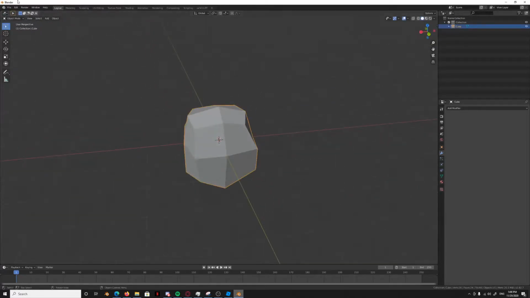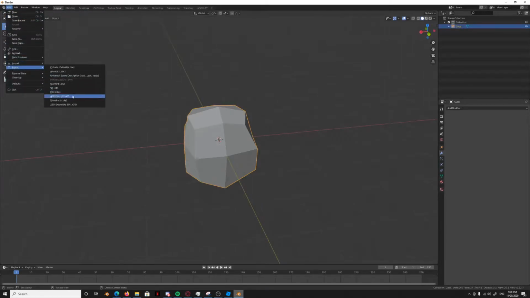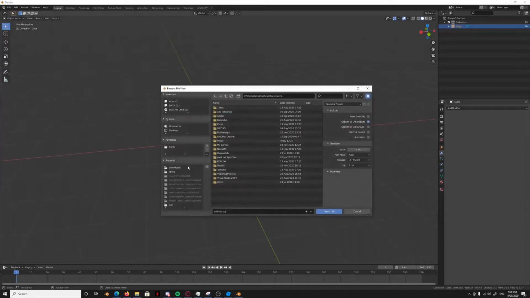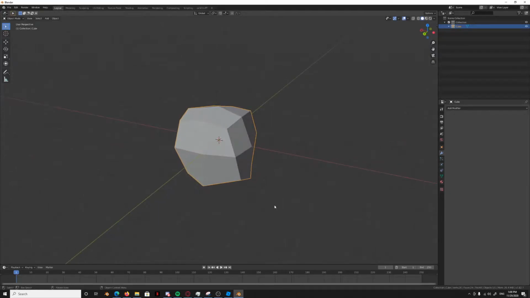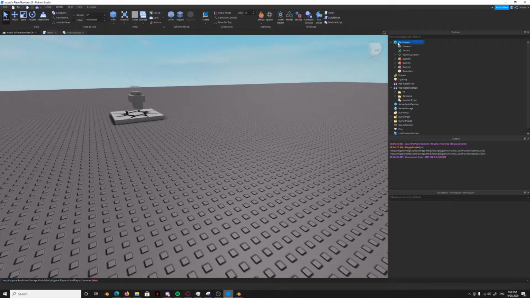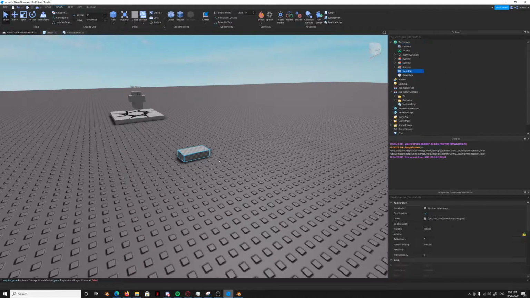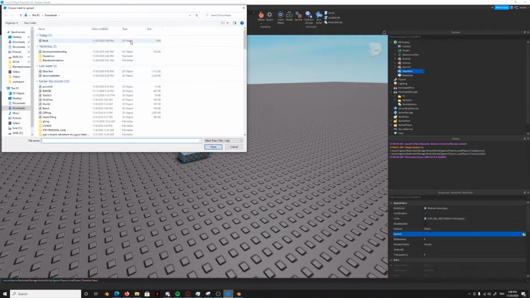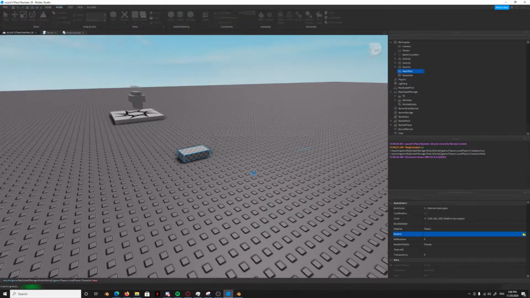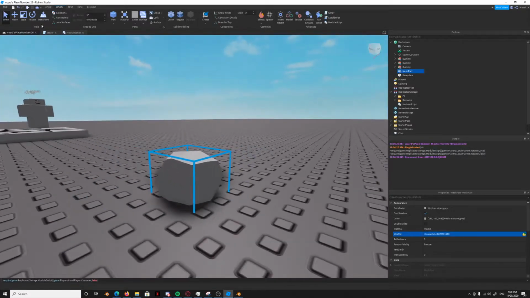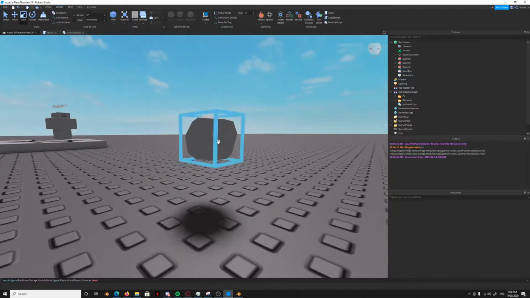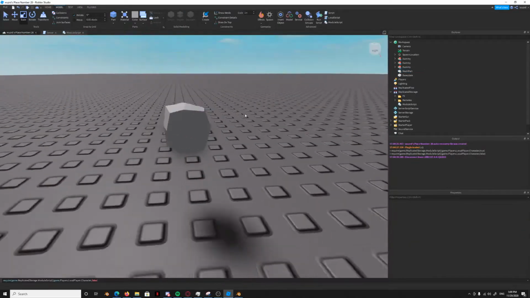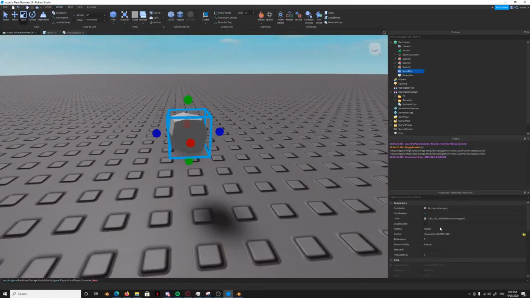Alright, so let's just export it. File, export, FBX or OBJ, won't really matter since it's only one part. And then go back to Studio. Alright, so we'll insert a mesh part, and just use our rock file. So we have our, I guess, our rock, it's a bit big. I think I'll make it a little bit smaller, just like a pebble. And then you just edit the properties however you want it.